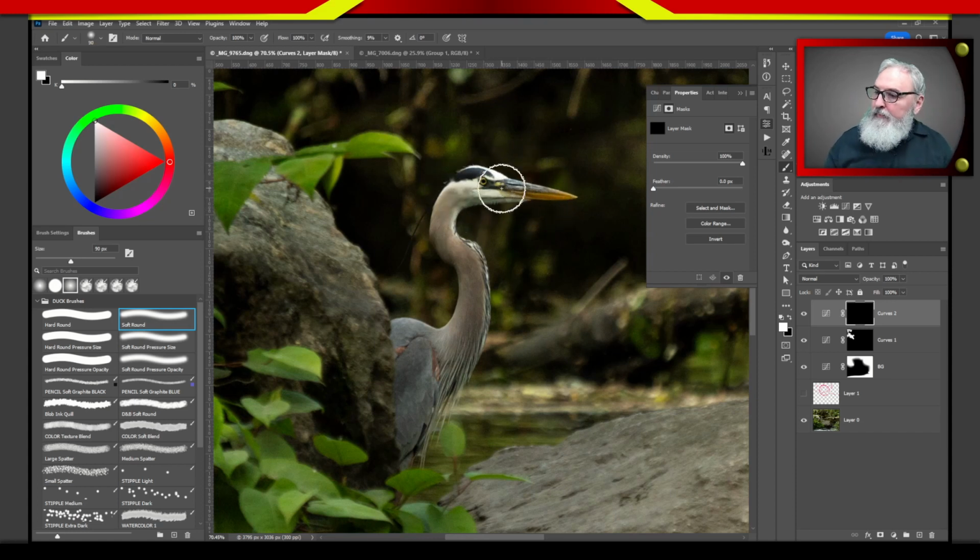Size my brush down accordingly. I'm just going to paint on the neck and probably the top of the bird here. Maybe the orange part of the beak. Let's see if we can bring some of that out a little bit. I don't want to do the top of the head because that's already dark.